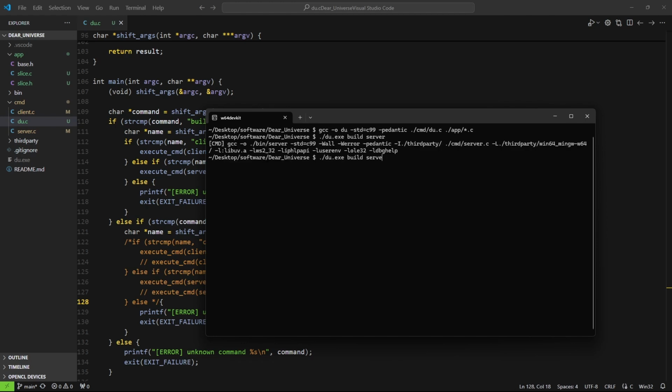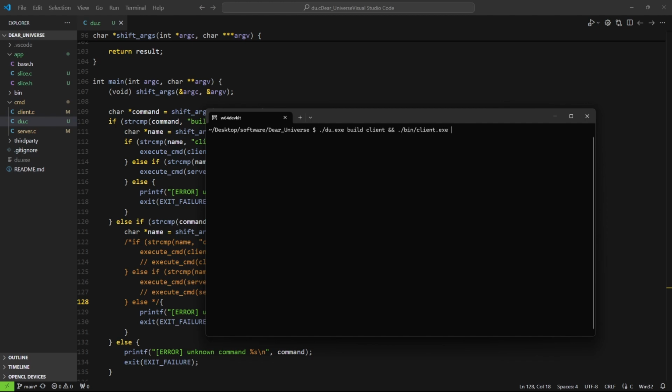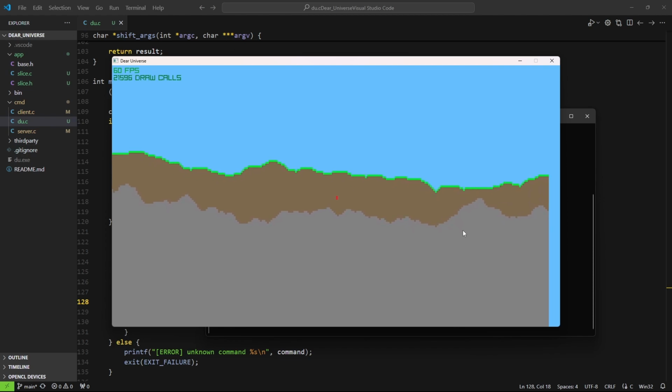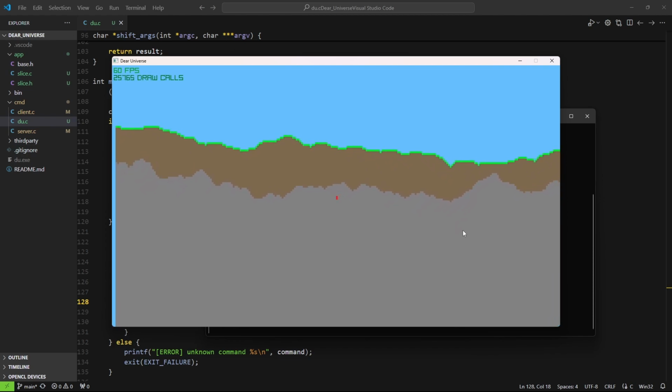But the build basically works. So I can just say dir universe build client, and then I can run the client like so, and this should work exactly the same way. Okay, so that's more or less it, right?